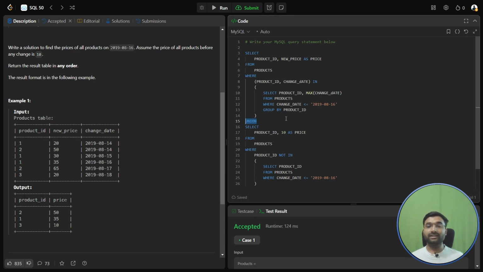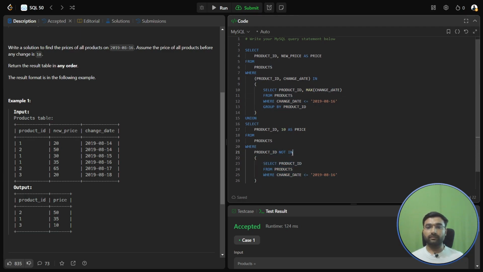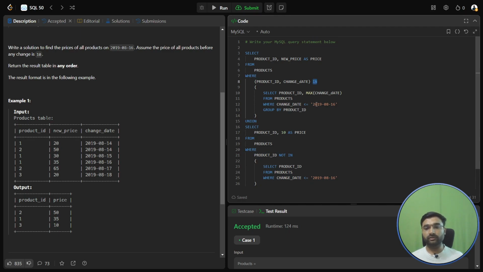That's it. The key takeaway from this particular question is actually understanding the question, because you have to understand that on 16th the value will be this only, or before the next change date. So we'll have to understand the question properly, and how we are putting the conditions in this subquery. Here I'm not including it, and here I'm including it. That's the only change.